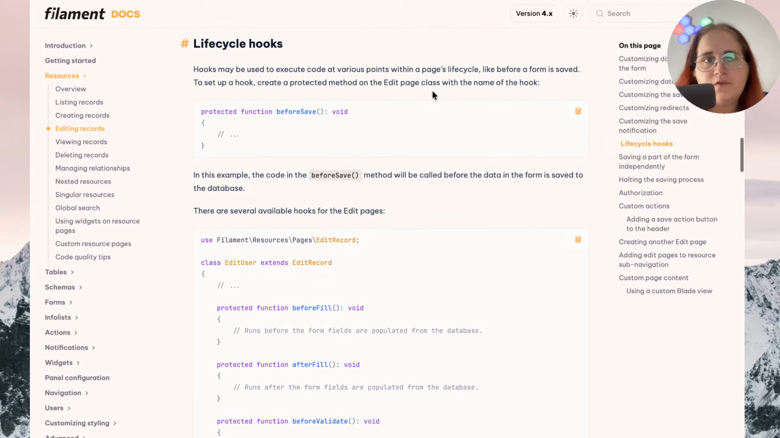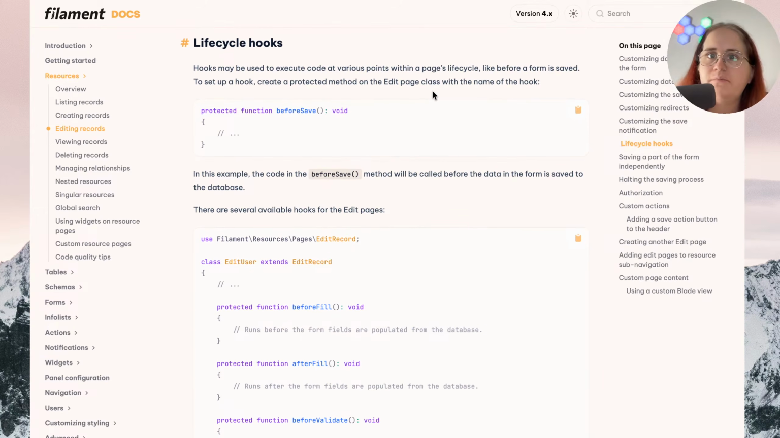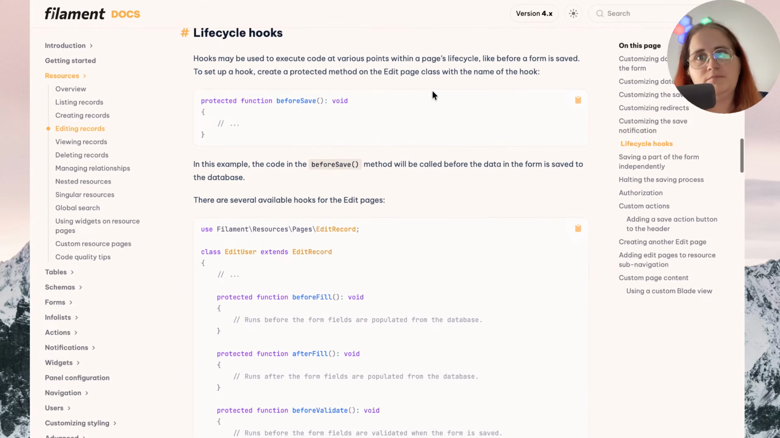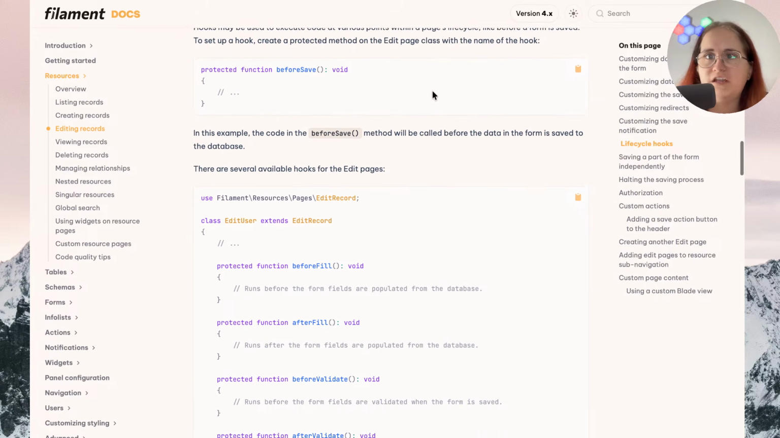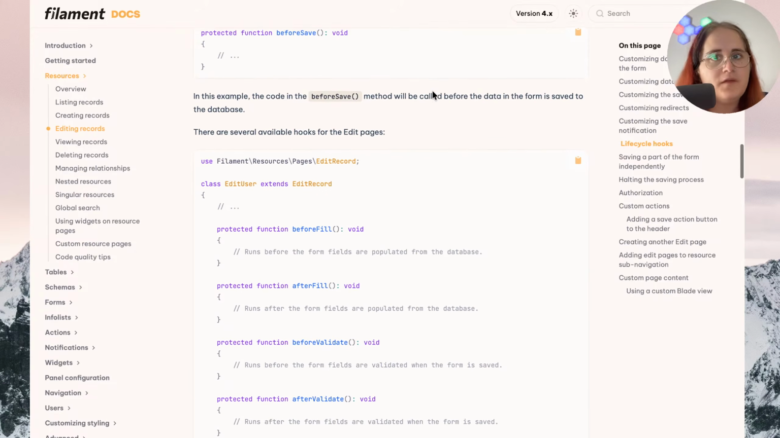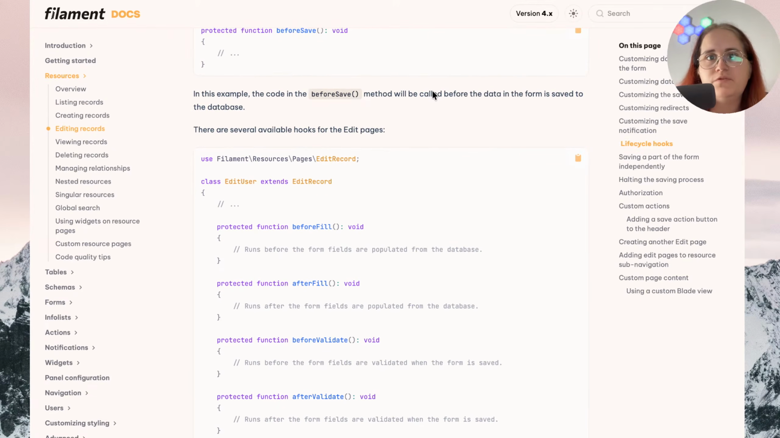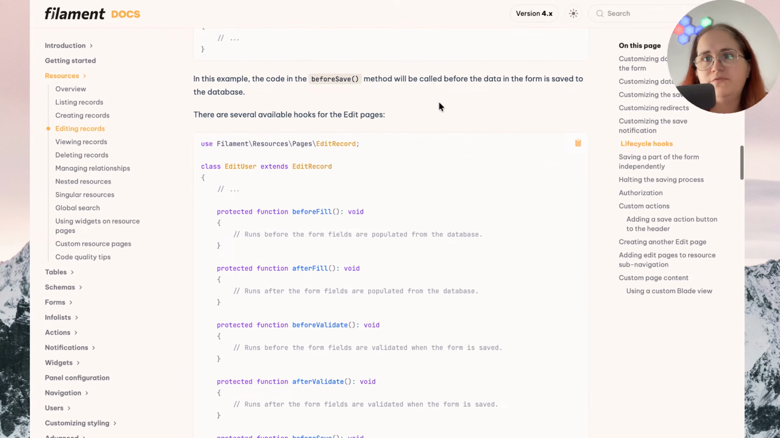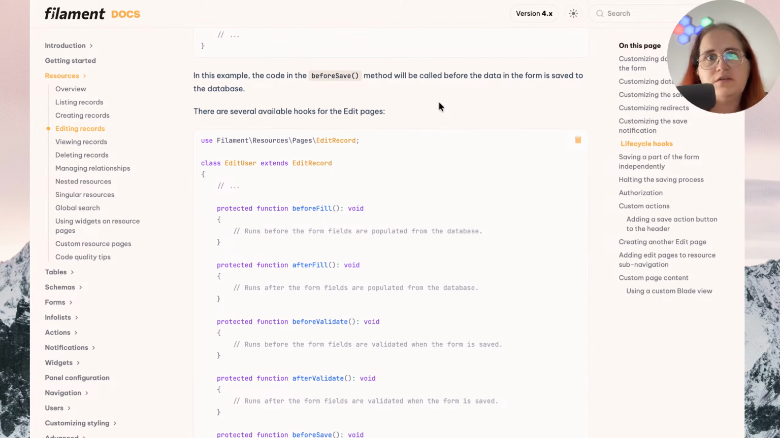Lifecycle hooks. Hooks may be used to execute code at various points within a page's lifecycle, like before a form is saved. To set up a hook, create a protected method on the edit page class with the name of the hook. Protected function beforeSave. In this example, the code in the beforeSave method will be called before the data in the form is saved to the database.